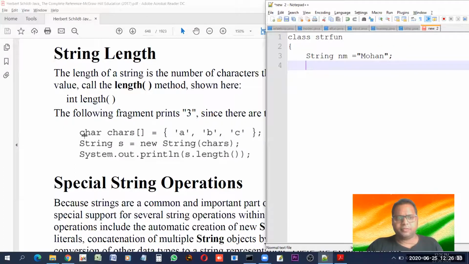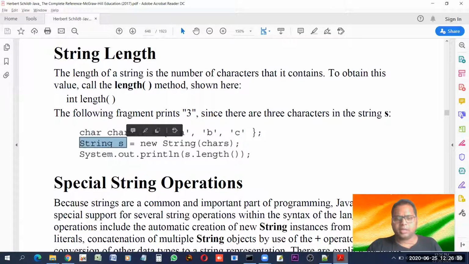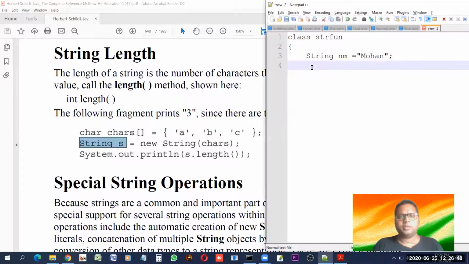Here what is happening, first we have made a character array, then we are assigning the value of the character array to string, and in our program we are directly assigning the string value to nm. Now what, system.out.println, watch these things carefully so that you could watch the video and practice it.